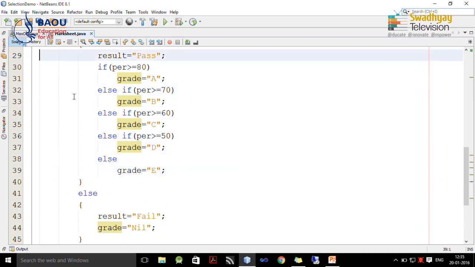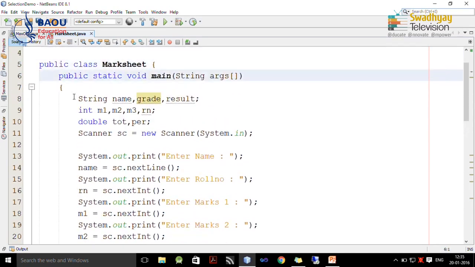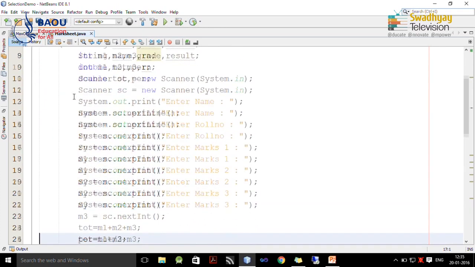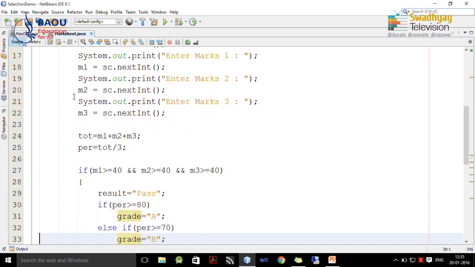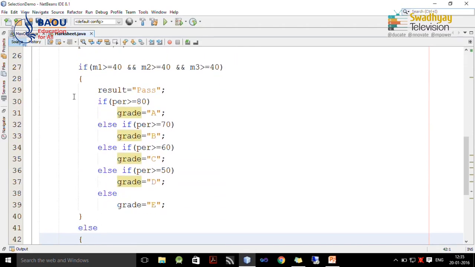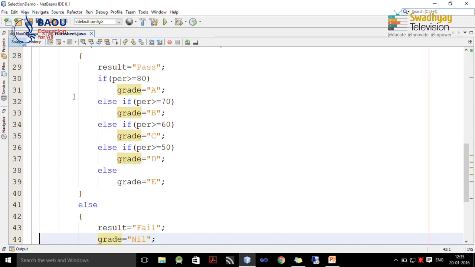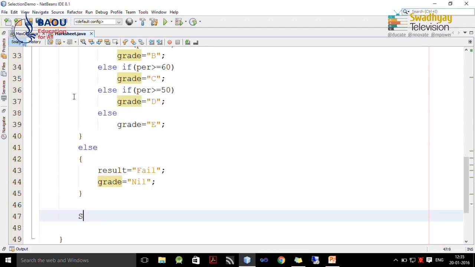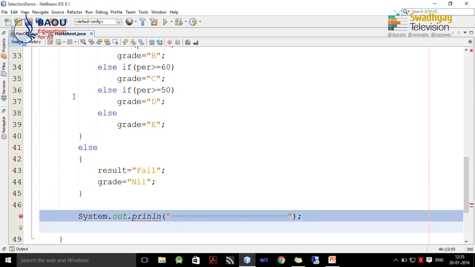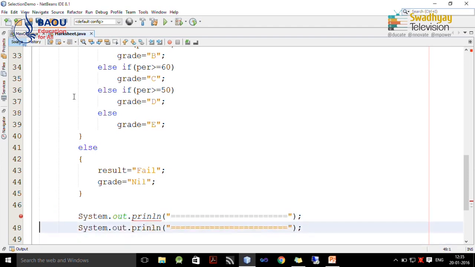Now, we will summarize this coding. So, these are the necessary variables and the scanner class. We read all the inputs required from the user, we calculate total and percentage, and we decide result and grade by writing this code. Now, next is to print all these values. So, I am going to write down code for this. This is our output. So, this is just for formatting purpose.